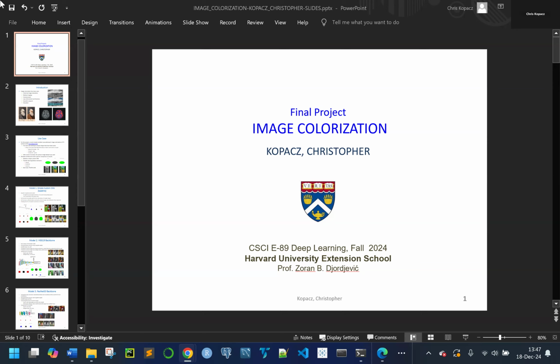The project topic that I chose was image colorization, taking a grayscale image and trying to parse the original colors back onto the image.